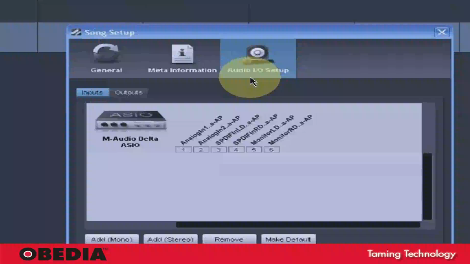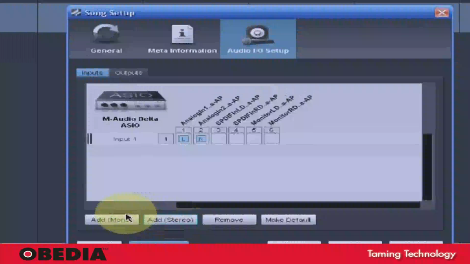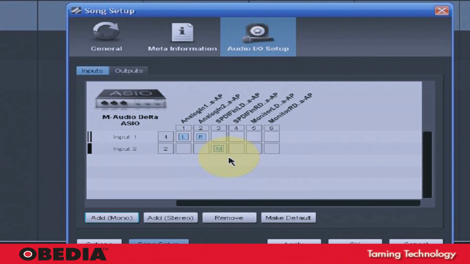Now in the audio input output setup section, this is where I will see two tabs. One will be marked Inputs and the other is marked Outputs. Here I can set up, of course, the inputs and the outputs for my audio card. I'm really only restricted by the number of inputs and outputs my audio card has. So I can just click on Add Stereo or Add Mono, and this will add new inputs to the input section of the virtual routing here for my M-Audio Delta ASIO card.